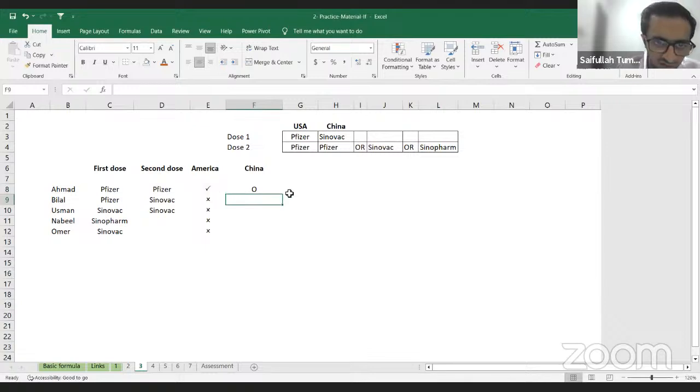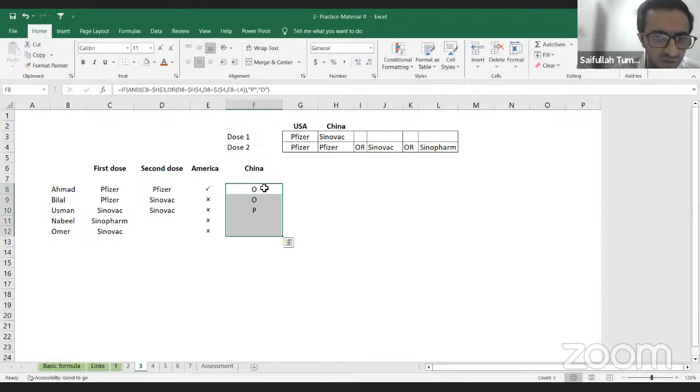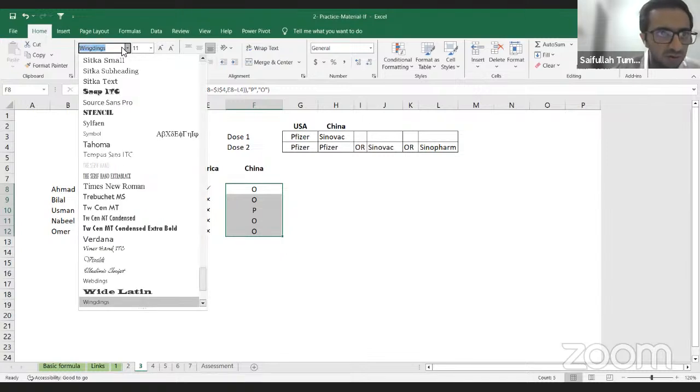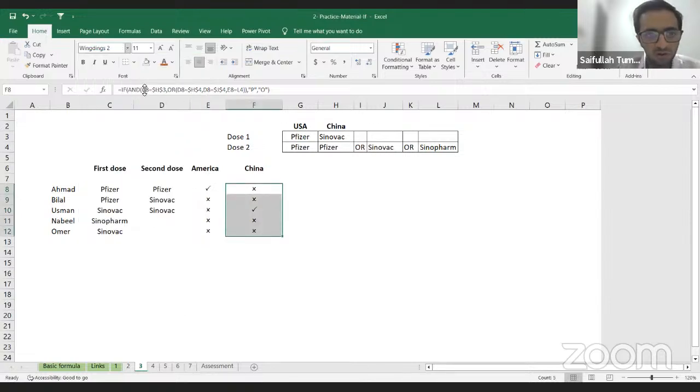So here the condition is not being met because the first dose isn't Sinovac. Although the second dose is optional, the first dose condition is not being met. So he is not allowed to travel to China. If I drag the same formula and apply Wingdings 2, the first person Ahmed is not allowed to travel to China because his first dose is not Sinovac.